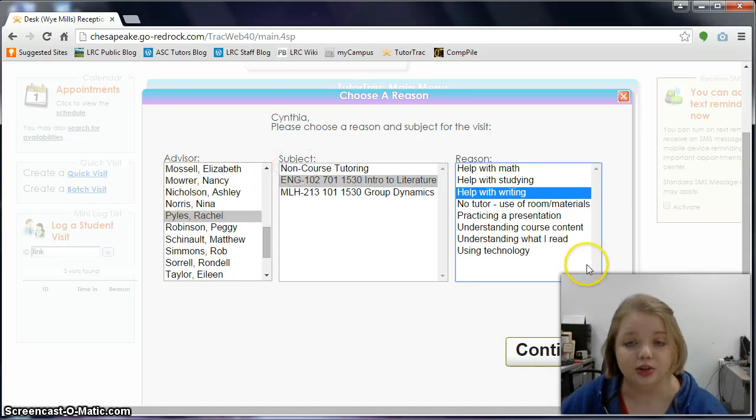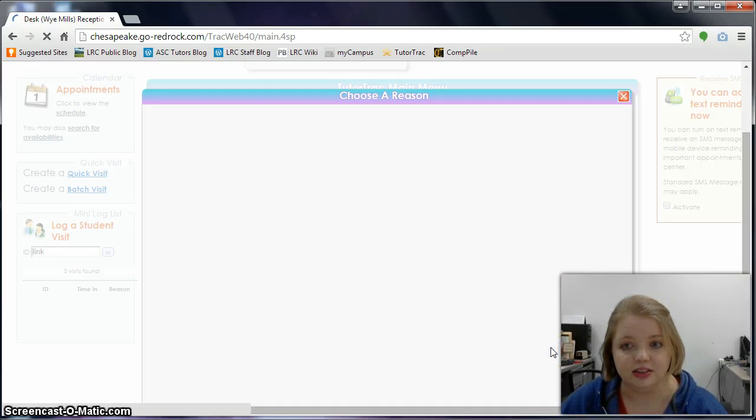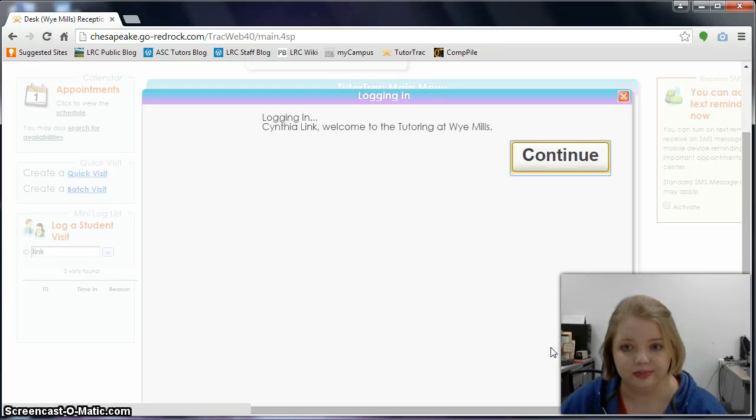All of this, a tutor could change after the fact. So never worry if you feel like you might be getting something wrong about which class they're here for or what reason they're here for, because a tutor, when they go back to adjust the data, can fix it to be exactly what actually happened in the session. So just do your best. You'll click Continue, and this will log the student into the center.